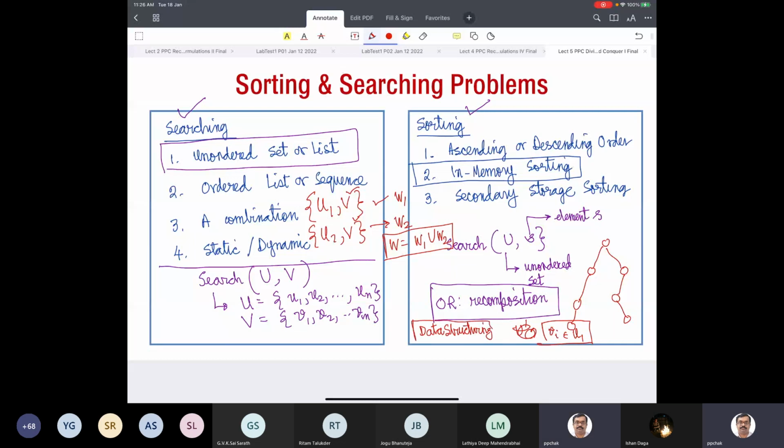I've given you a very simple problem, right? And later you will see that set union, intersection, union-find, intersection of a set are very standard, very famous advanced data structuring problems.